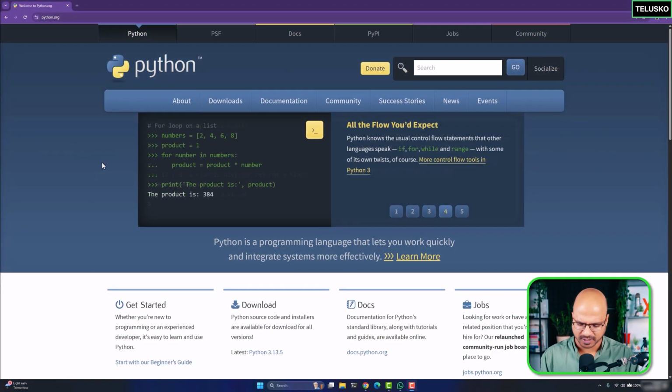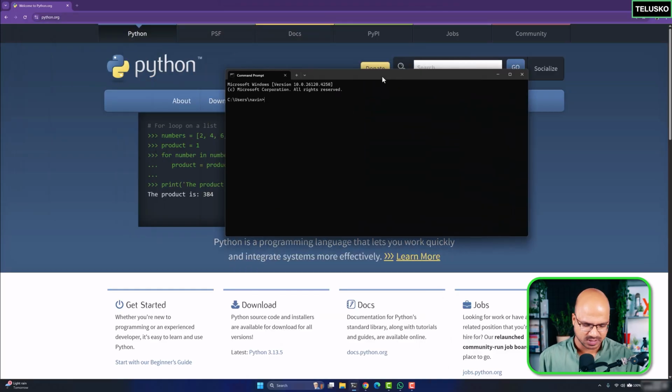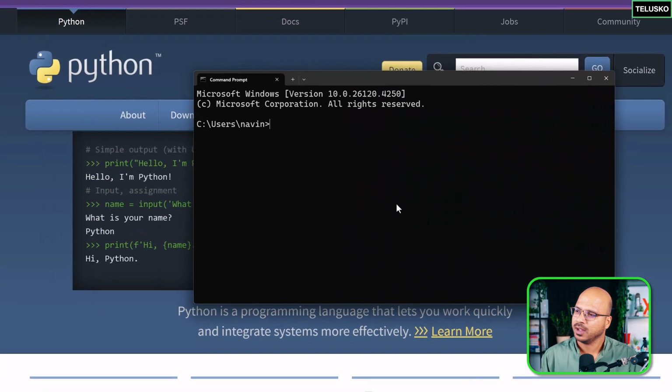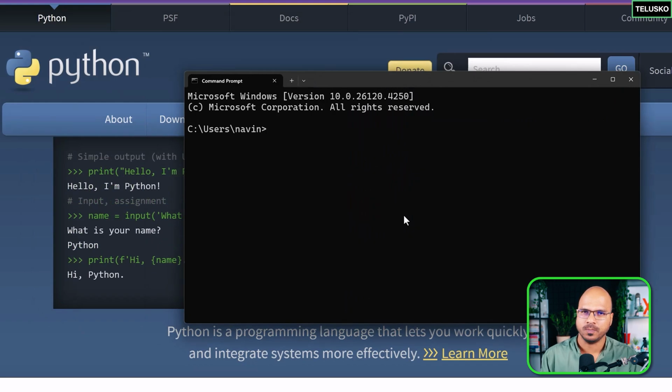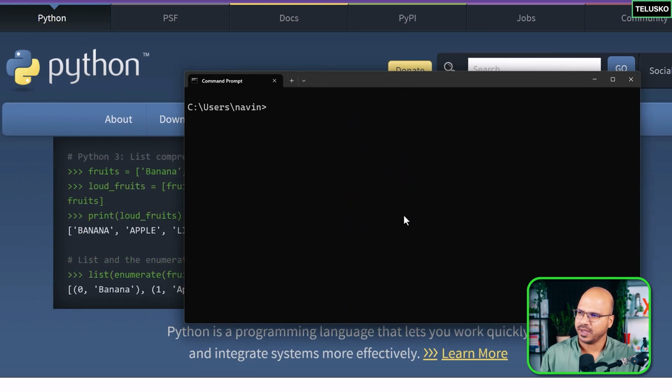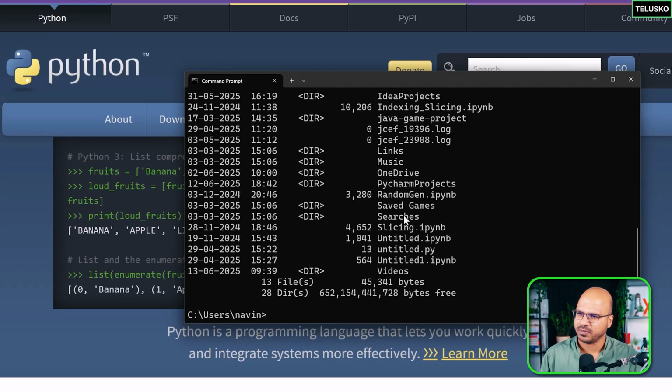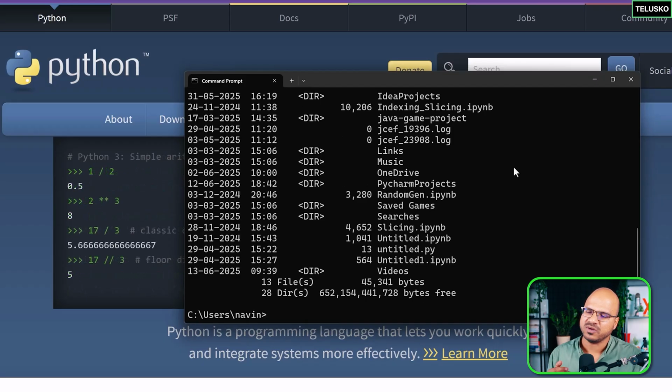When you install Python, in fact, before we go for Python, I want to show you one more thing. When you open a command prompt on Windows, this is the command prompt which you can see on the screen. On this command prompt, when you perform some operations, let's try dir. When I do that, it will list all the files in this particular folder. So in the Naveen folder, I got all these files, right?